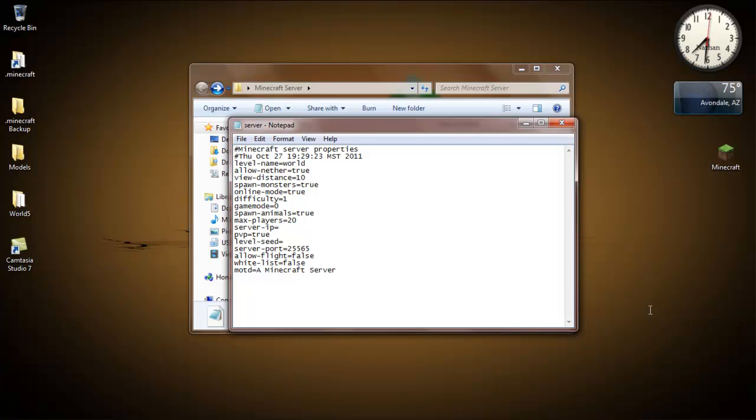So your level name is world. If you put in a new world file, you would change the name of world right here to whatever your world file that you're inputting is called. Allow nether true. To turn it off, you type in false. View distance 10. Spawn monsters true.